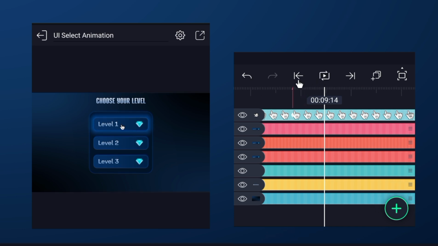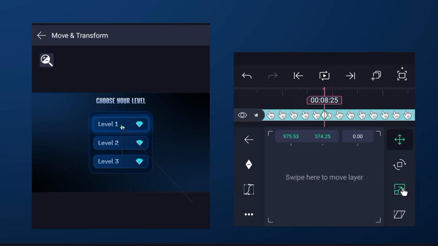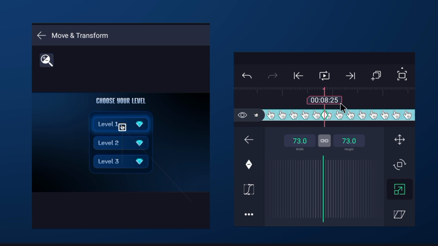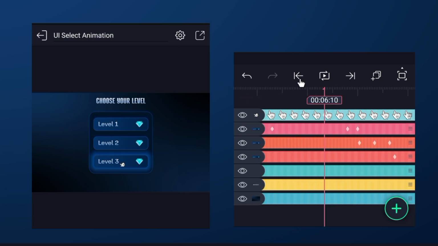It's time for the click animation. So when the hand icon has stopped, I am going to add 3 keyframes like this. Then reduce the size at the middle keyframe. And let's take a look at it.